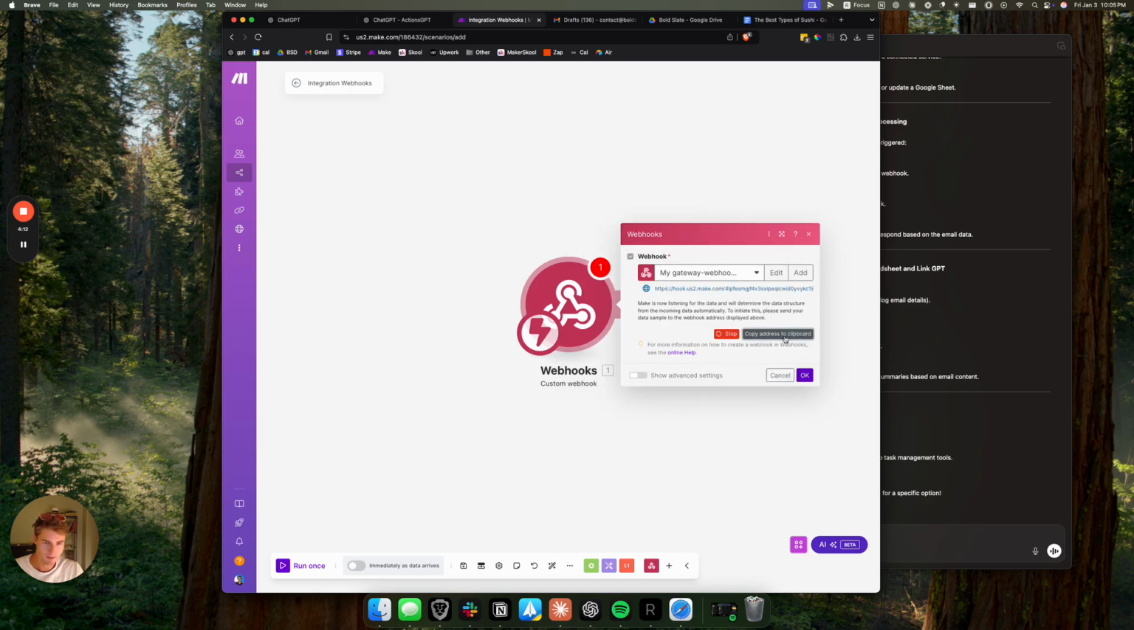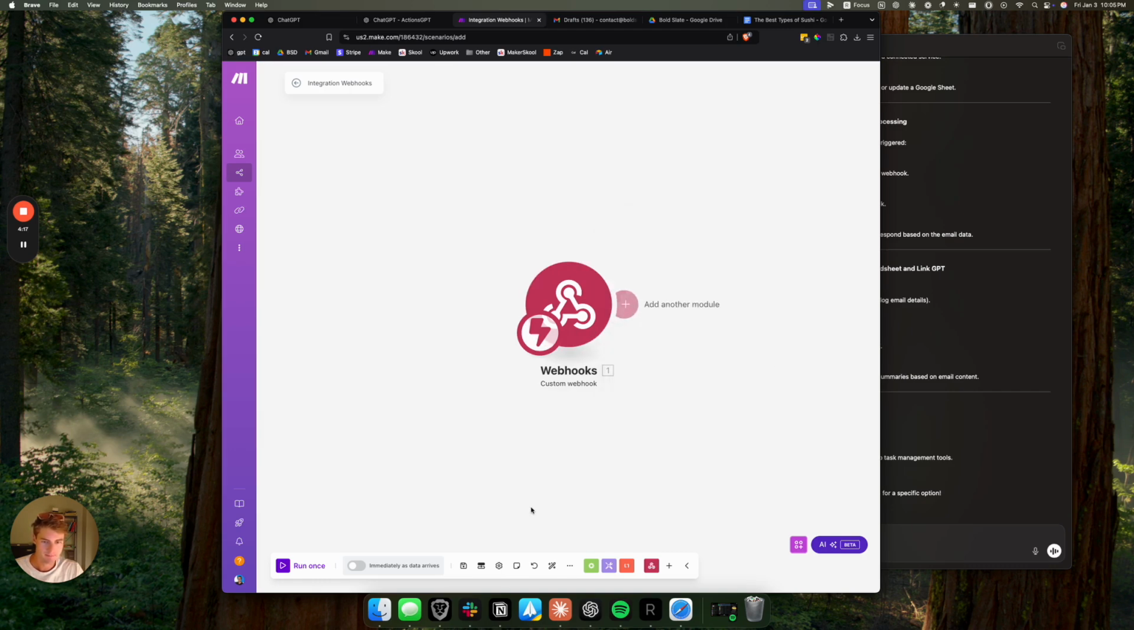This is the most important part. We're gonna be sending data to this URL. So I'll click okay, and I'll just save this, right? And immediately as data arrives, I can even just start running this so it receives whatever I put in.